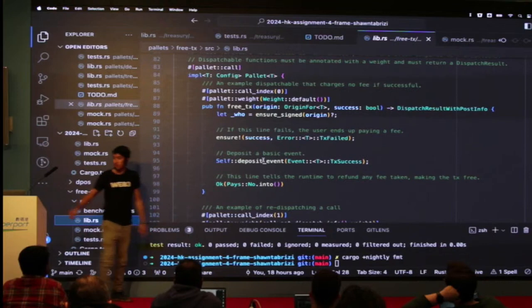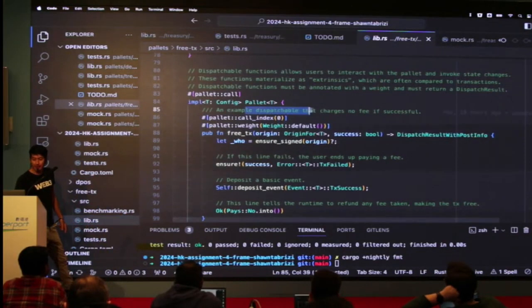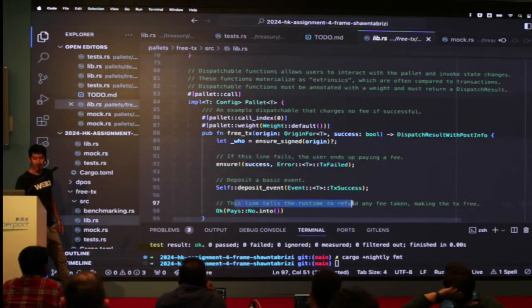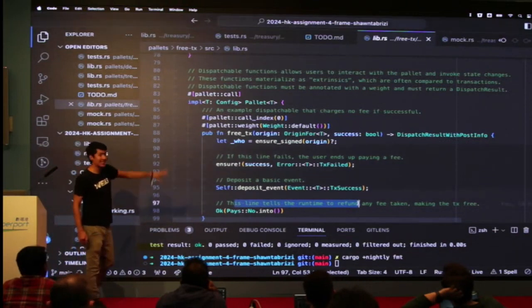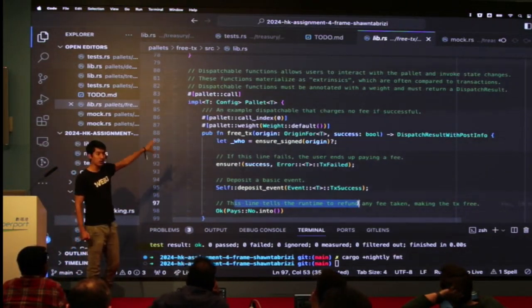And I think I wrote some notes here. Example of a dispatchable function that charges no fee if successful. If this line fails, the user ends up paying a fee. If this line succeeds, it tells the runtime to refund any fee taken, making the transaction free. So I think your free transaction pallet is the most simple basis for making a free transaction.